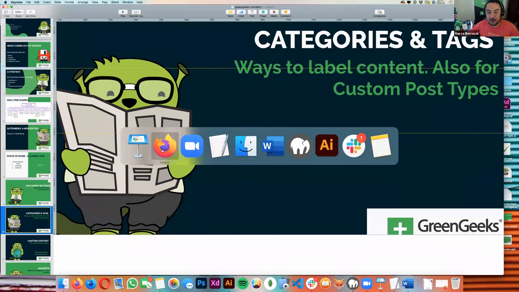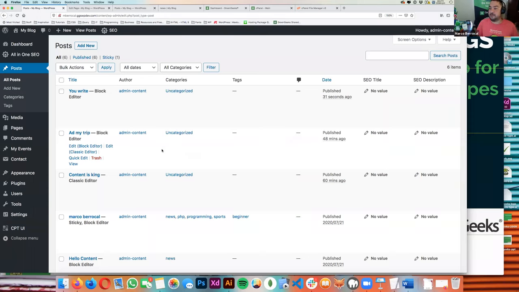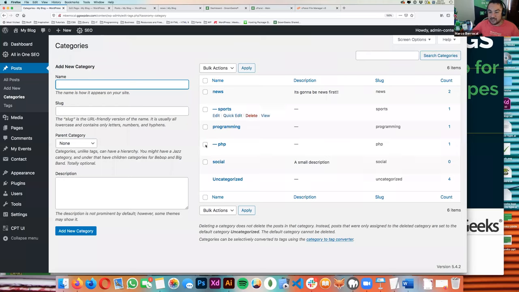So categories and tags, as I mentioned before, are ways for us to organize information and label it, put it in a box, so to speak, in a category, in a label. When I start my blog post over here, I can define what the categories are going to be by hitting this categories thing over here. If you take notice, I've created all of these categories and they are related to my blog. So when I'm defining my strategy and I'm saying, okay, I'm going to have a news site, I have to ask the question, how am I going to label my content? How can I categorize that content? This is something you need to define before you start using your WordPress site. In this fake example, I have news, sports, programming, PHP, and social. I also have uncategorized, which is what WordPress comes with by default.